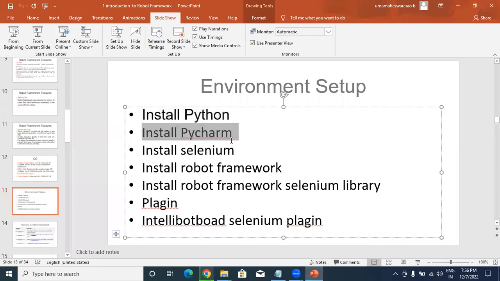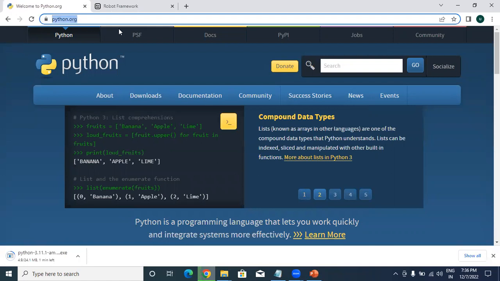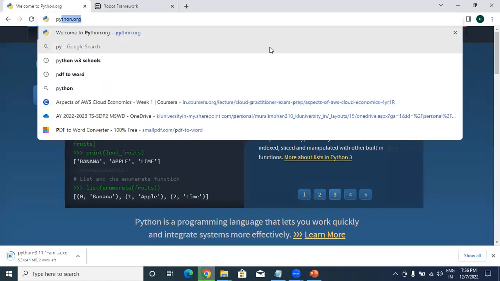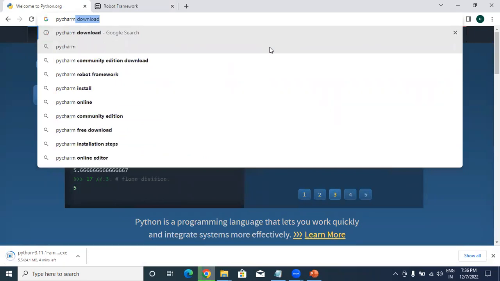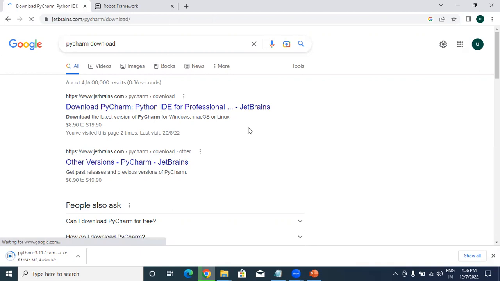Like that, you have to download some other software here. You require PyCharm also. How can you download PyCharm? Search for PyCharm download. You can download it from the official website, jetbrains.com. After downloading, I will tell you how to install PyCharm.